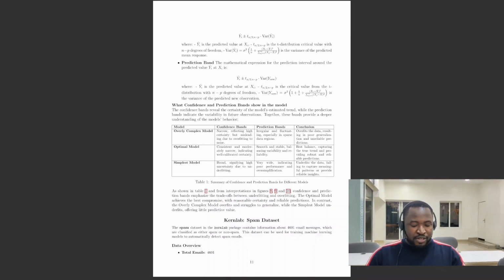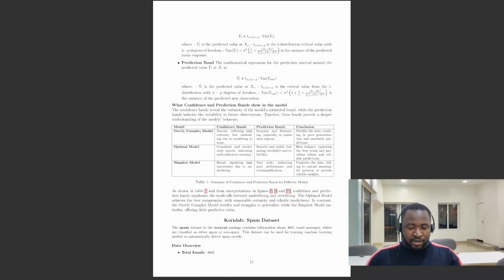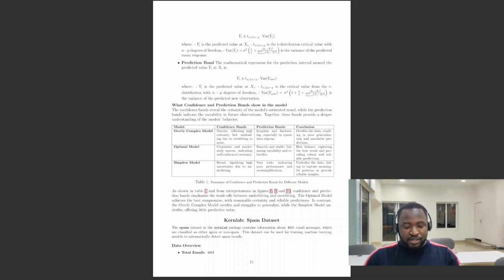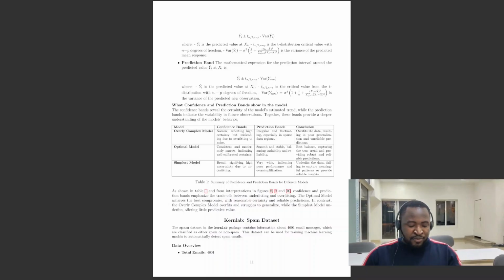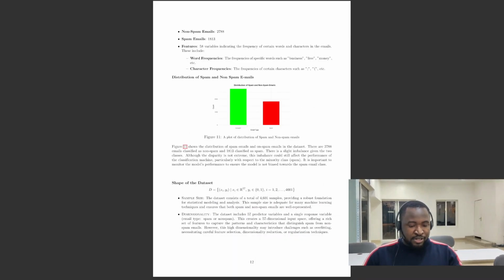And moving on to the SPAM dataset, this is a dataset that is inbuilt in one of the libraries in R. It's about predicting the probability of an email being a spam message. So just a brief overview: the data has 4,601 emails. Some of them are spam, from the graph. The non-spam are a little bit higher than the spam emails, showing a slight imbalance.